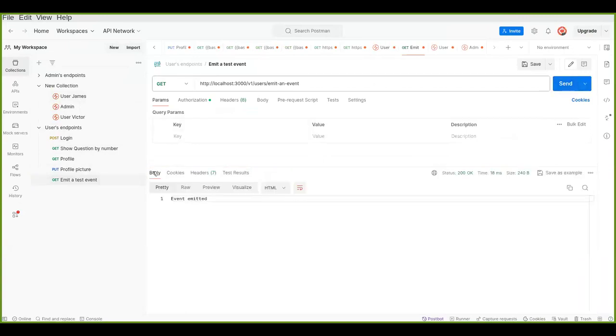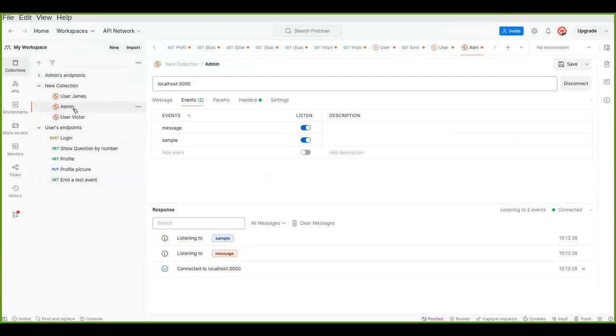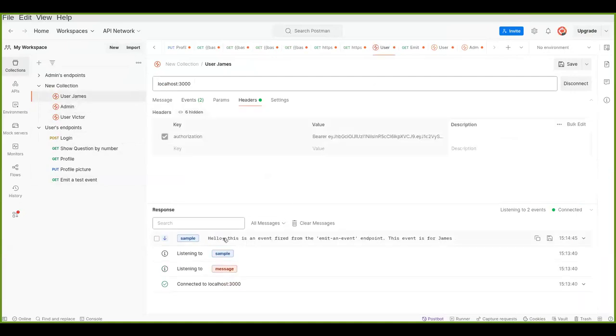You see, event emitted. Now let's go to Victor. Victor doesn't receive any events, apart from the other one he received first. He's not receiving any other events. Admin too is not receiving any other event. But let's go to James. Now James is receiving his event. He's saying, hello, this is an event fired from an emit an event endpoint. This event is for James. Can you see that?